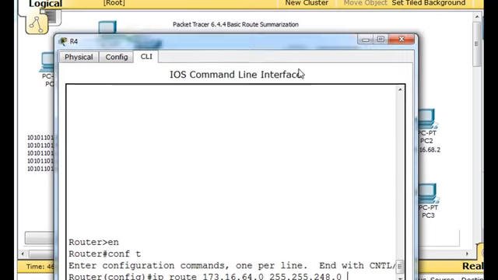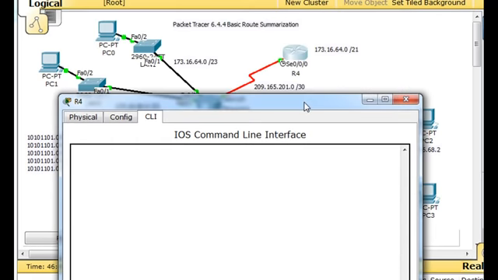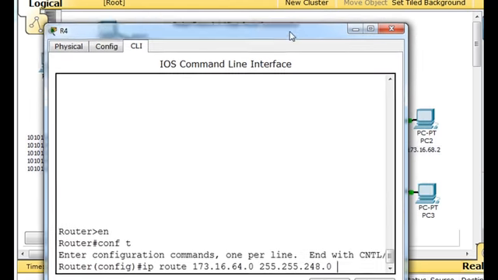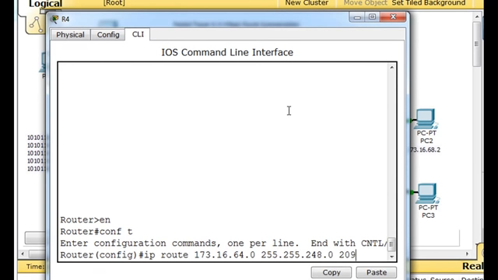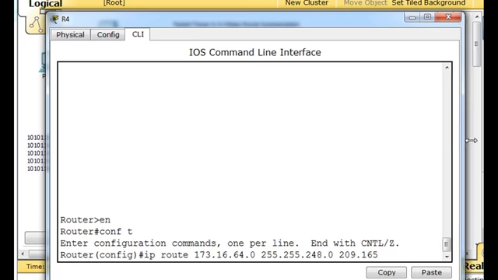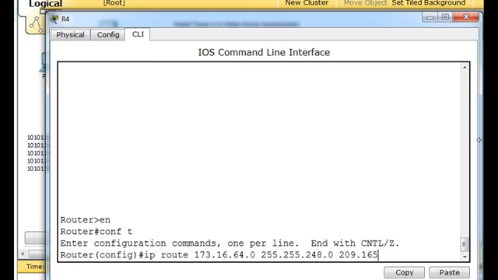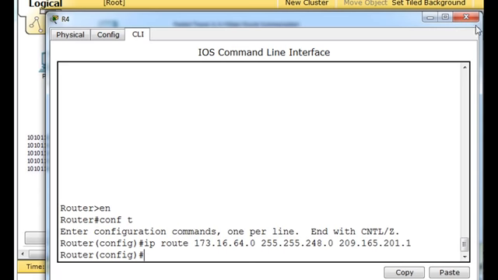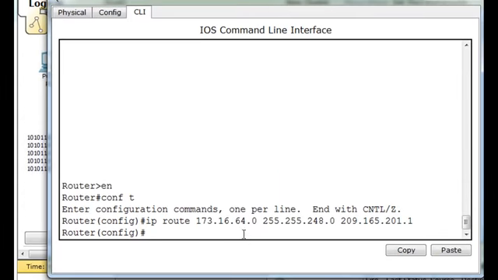And then the next hop IP address, which is going to be 209.165.201.1. So there's the static route. There is the summary route to anything that starts with 173.16.64 up into 71.255. So that should work.